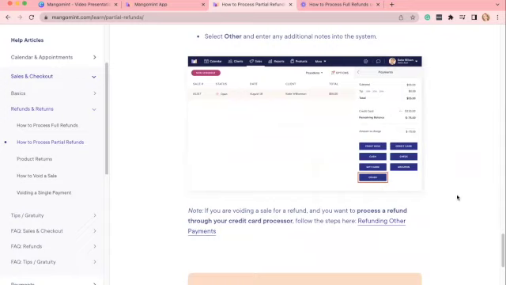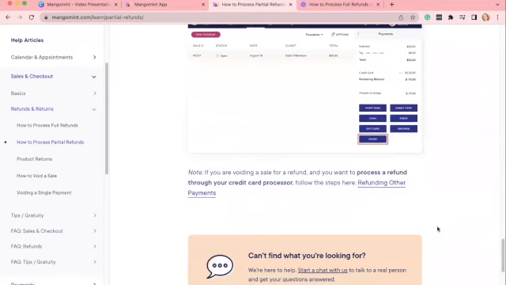If you're voiding a sale for a refund and you want to process a refund for your credit card processor, blah, blah, blah, blah, blah. Okay. So we don't have to worry about that part.